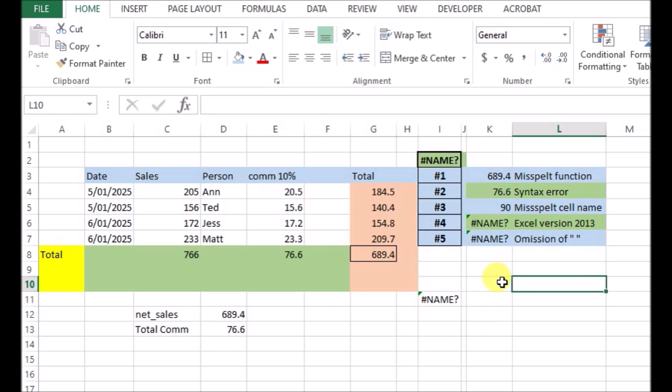Now moving on to the 4th reason, you might use a function that doesn't exist in your version. This is version 2013. And I'm using a function here, XLOOKUP, which is not available in 2013. So that's the reason for that one.